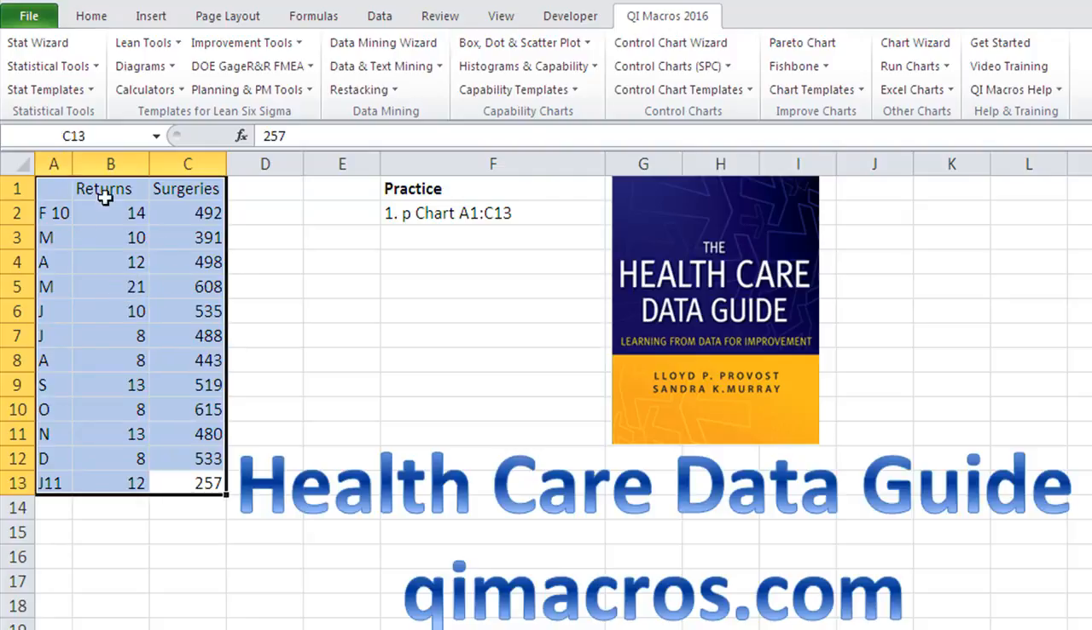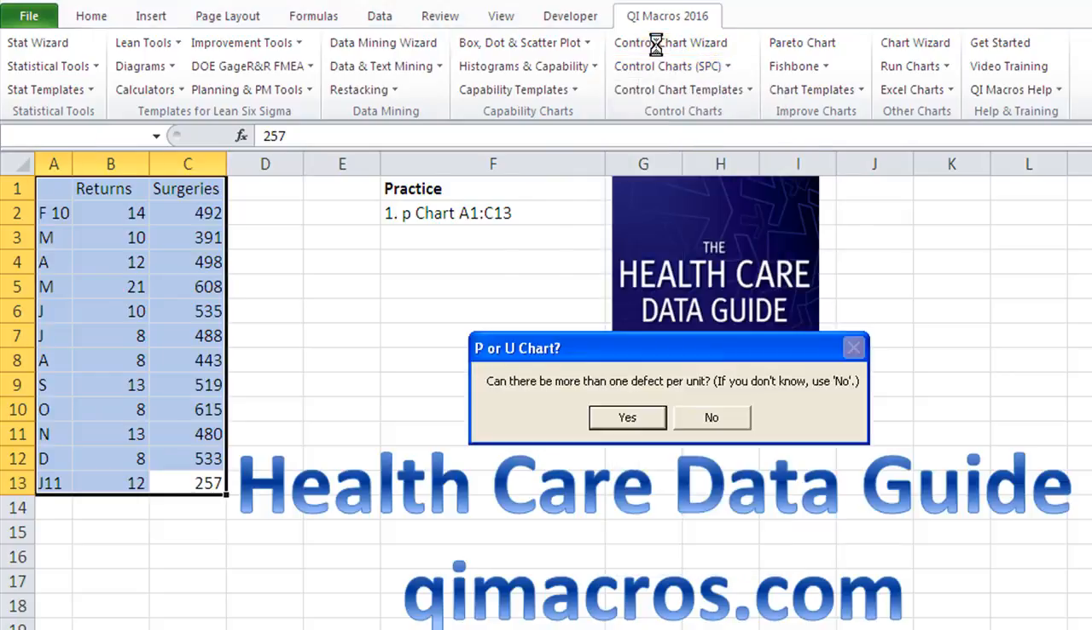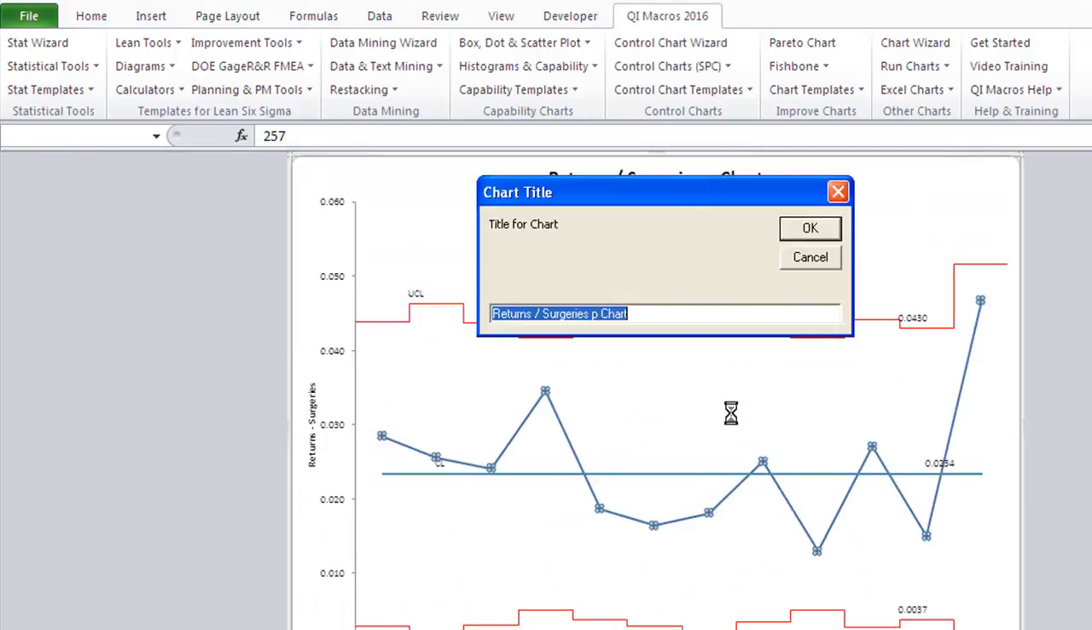All right, so if you select returns and surgeries, you could come down under our pull-down menu and choose P-chart, or you can go to Control Chart Wizard. And the Control Chart Wizard will ask, can there be more than one defect per unit? Well, if you think about returns to surgeries, it's possible, but theoretically the answer should be no. If you say no, it'll give you a P-chart.